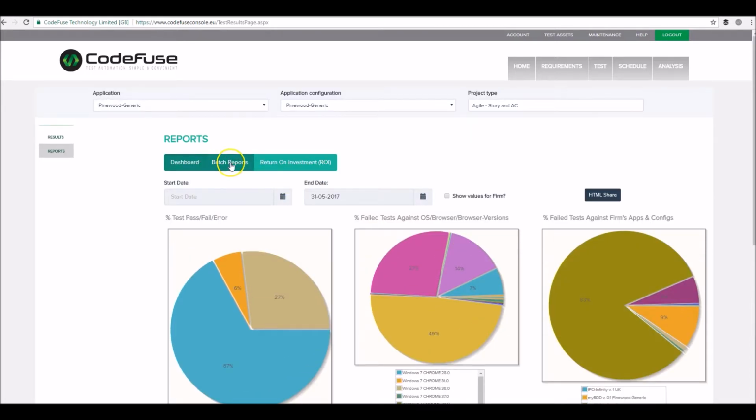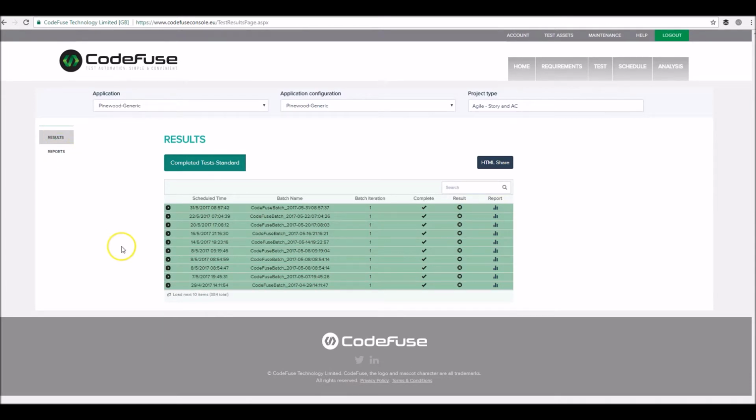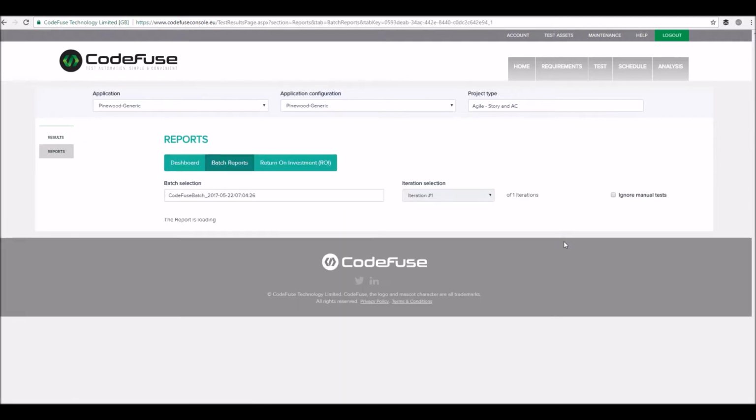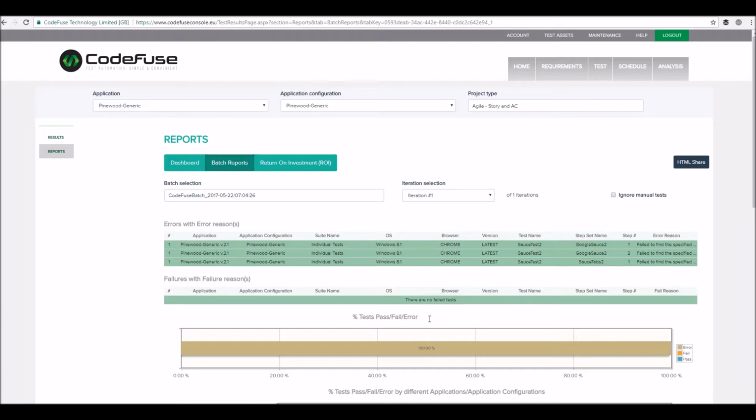Next up is the Batch Reports tab, which is most easily accessible through the Results tab, funnily enough, because you have this report icon here. So we can click on a given batch, and what the batch report does is give you a breakdown for that specific batch. For all the tests that you ran within that batch, you can see the errors here.